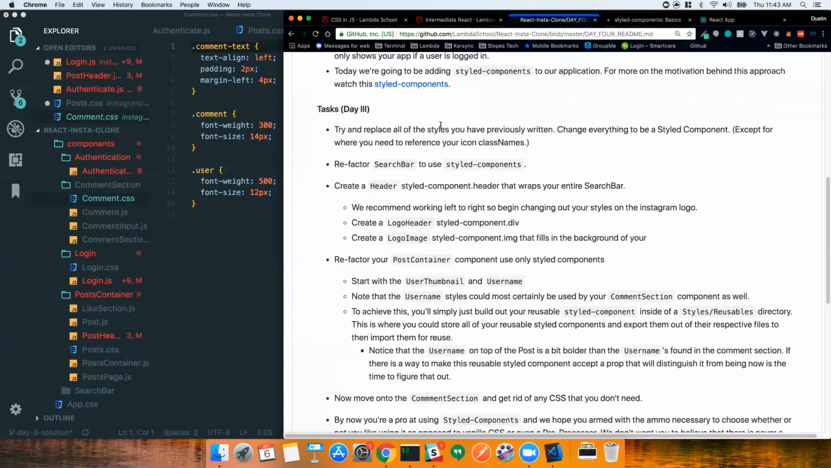So start with, except for where you need to reference your icon class names. Yep, so watch out for that exception there. So refactor your search bar to use styled components. We started doing this on the posts with the post headers. So you'll use styled component.header, and you'll just go left to right inside your header to change out your styles. Then you'll do styled component.div for logo header. You'll do styled component.image for the logo image, et cetera, et cetera.